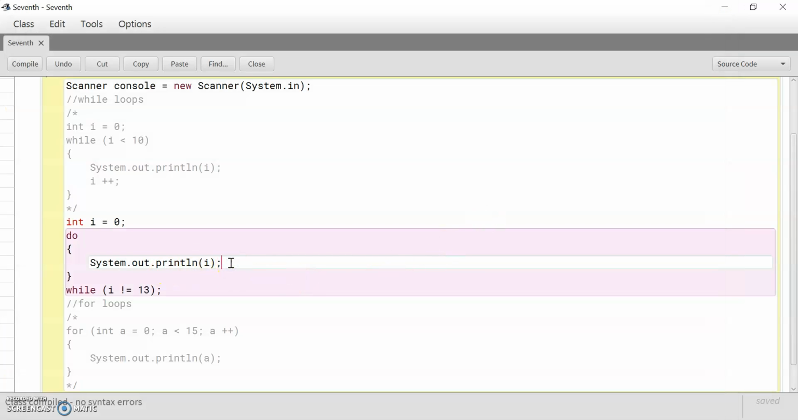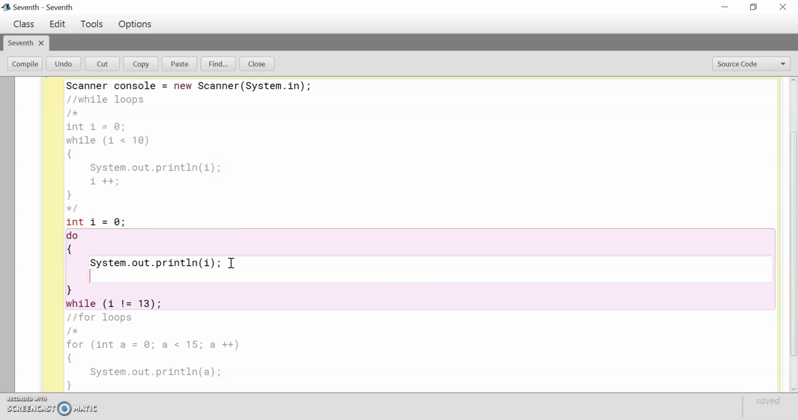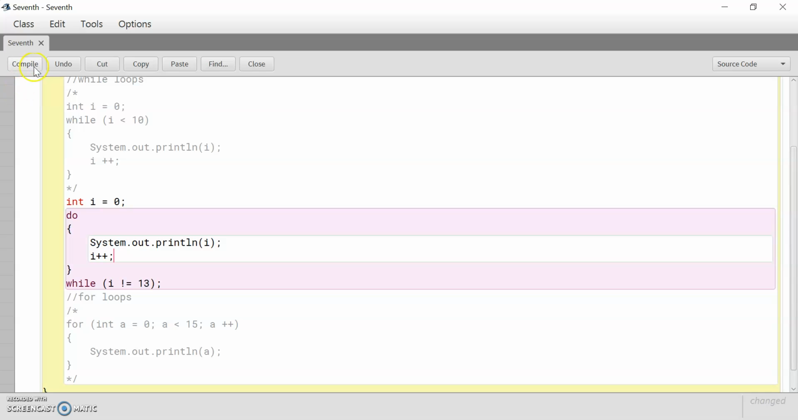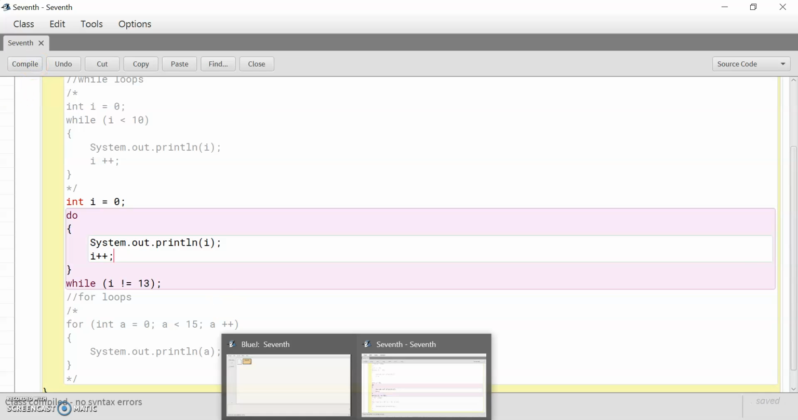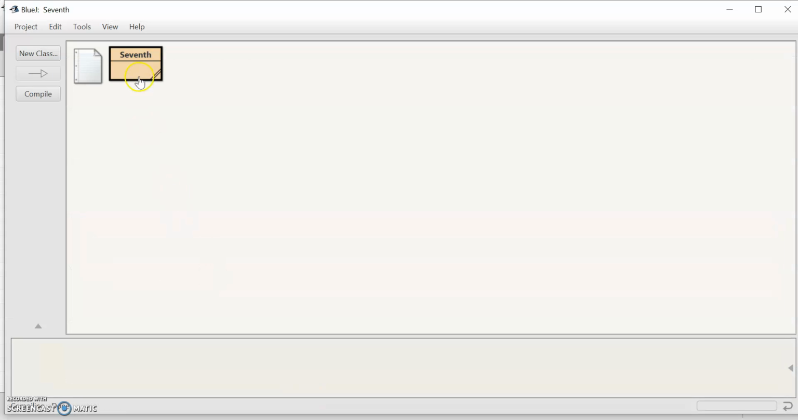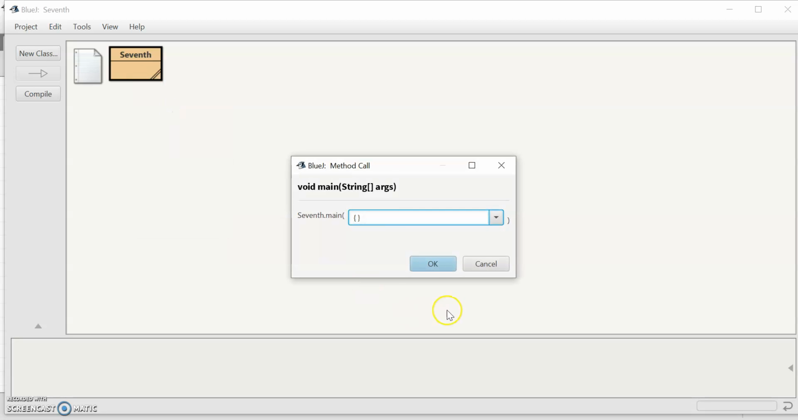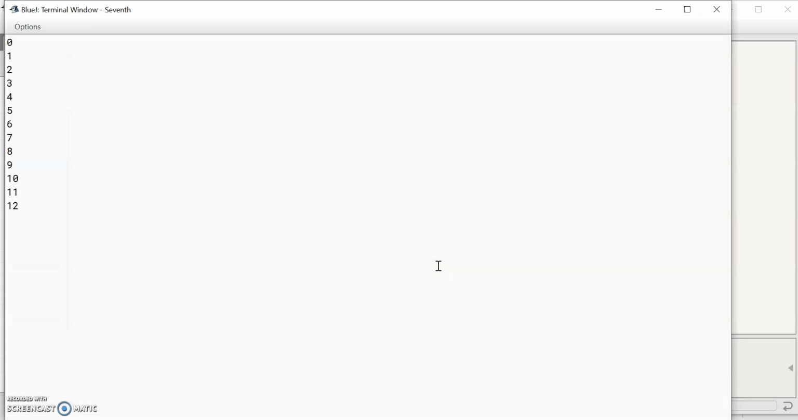See, we did not increment I, so we have to increment I so that I does not run out, so that it doesn't turn into an infinite loop, like what happened. Now, if we took a look at that, we should not have the problem anymore. See, now it perfectly prints the values from 0 to 12.